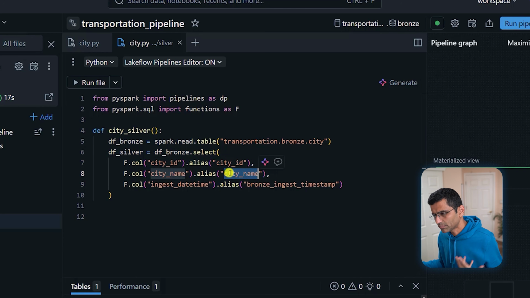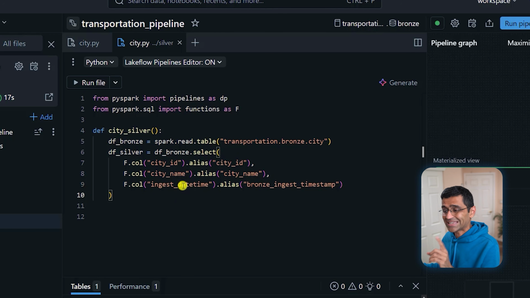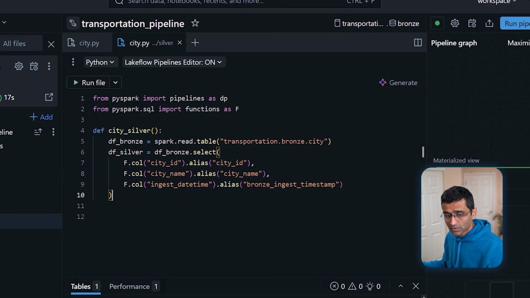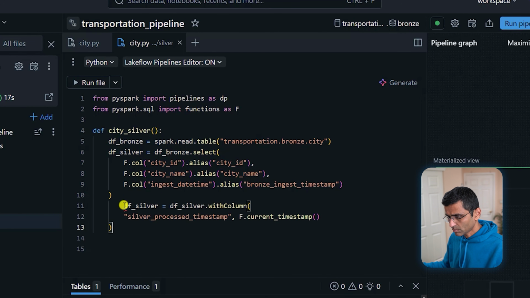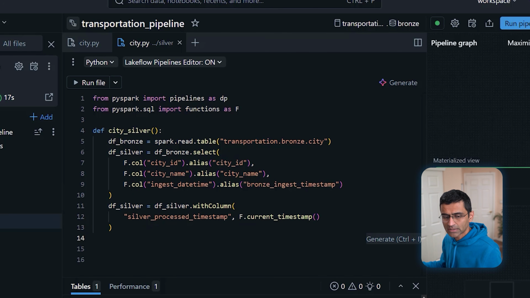And you can rename these columns to whatever. Sometimes people have different names of column in different layers, so you can do that using alias. Here, the only column name that I'm changing is ingest datetime, because if I have ingest datetime in city silver, that will be confusing because this one is the ingest timestamp for bronze. And for silver processing time, I will create a new column called silver processed timestamp. And then you will just return df silver.